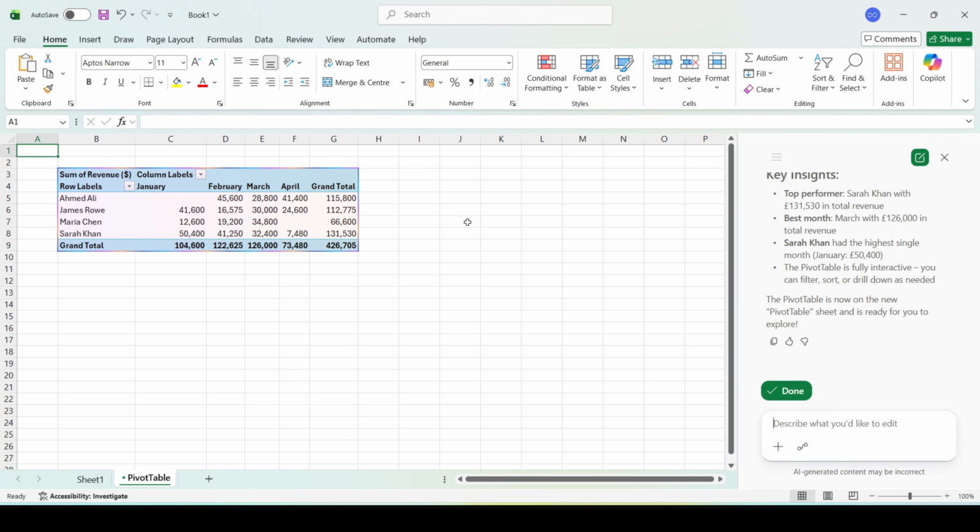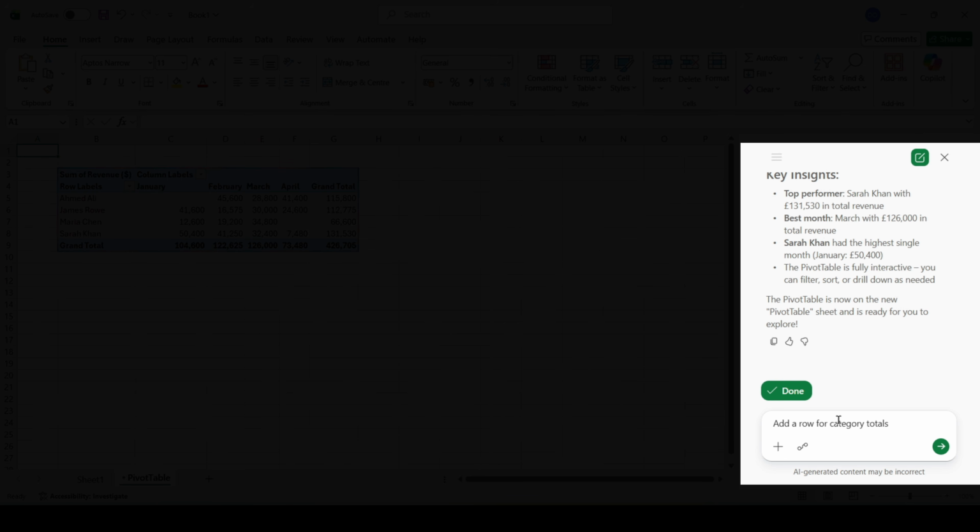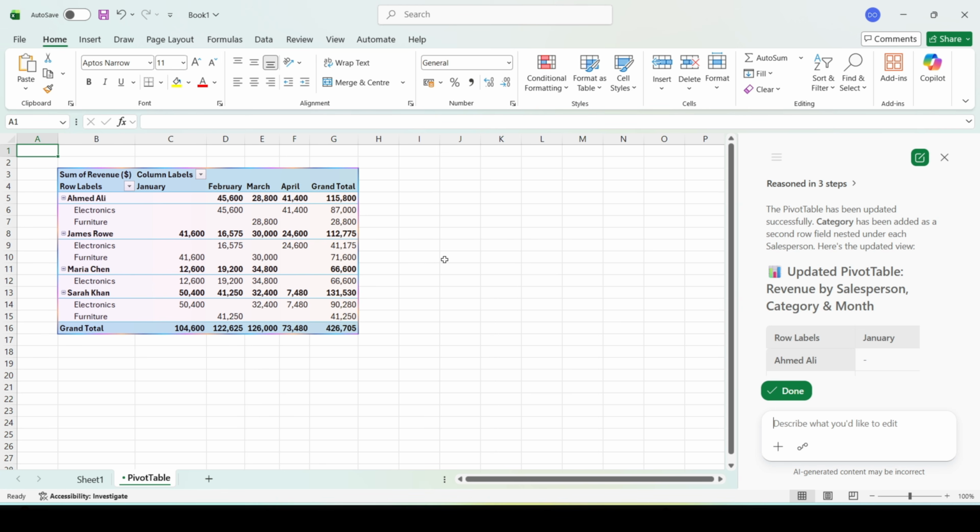We could also follow up. We could ask Copilot to modify it, like add a row for category totals. There we go. You can see that Copilot added category as a second row field, nested under each salesperson. Brilliant. Feature 5, chart creation.